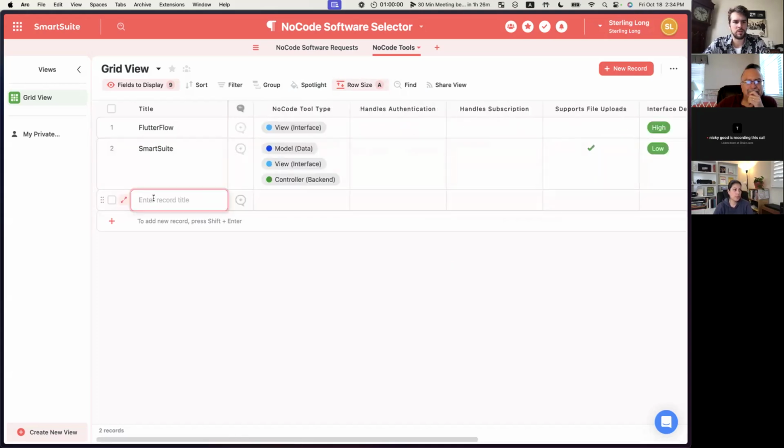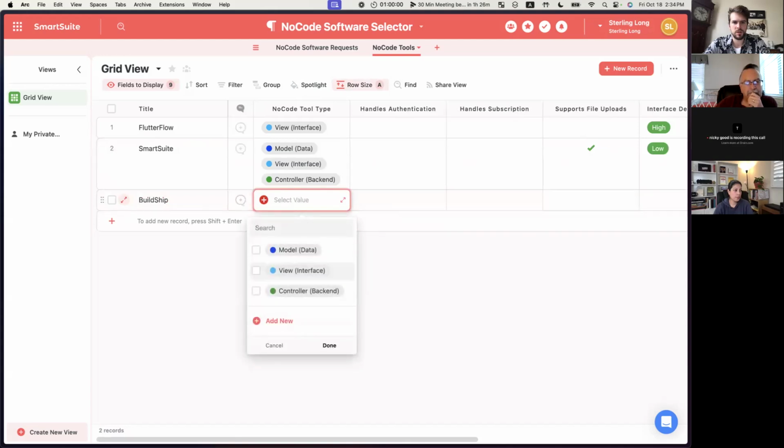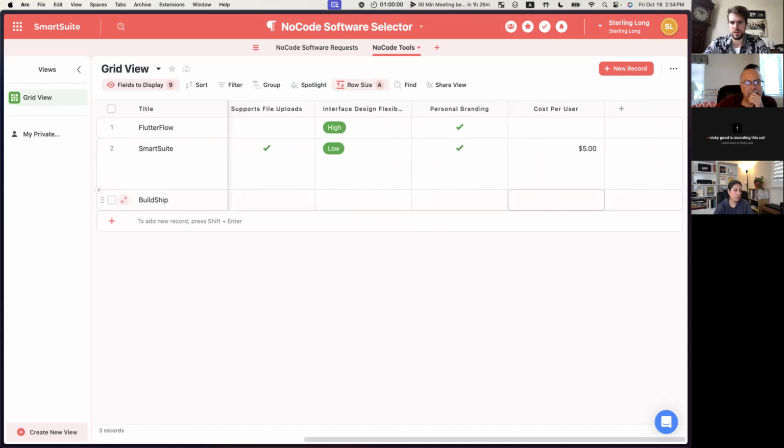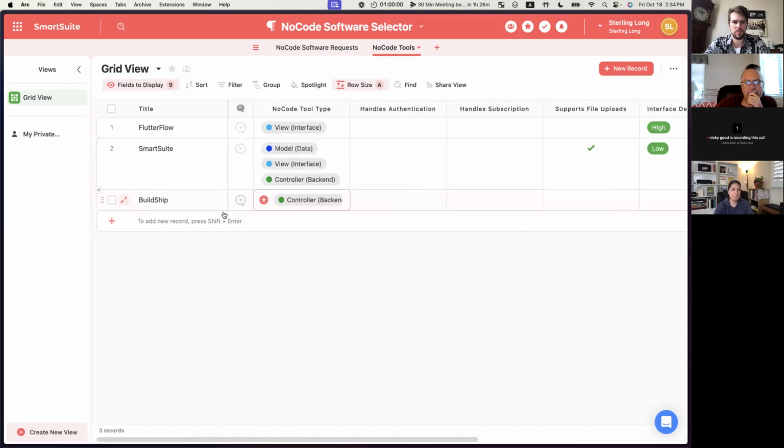And then I guess the last one, I'll add build ship so we can see what's there. This is a controller. Cost per user is very minimal, say like 10 cents. And then last but not least, we have, I'll say Supabase, which is a backend tool for managing data. It does handle authentication. It does handle subscriptions, and it handles file uploads.